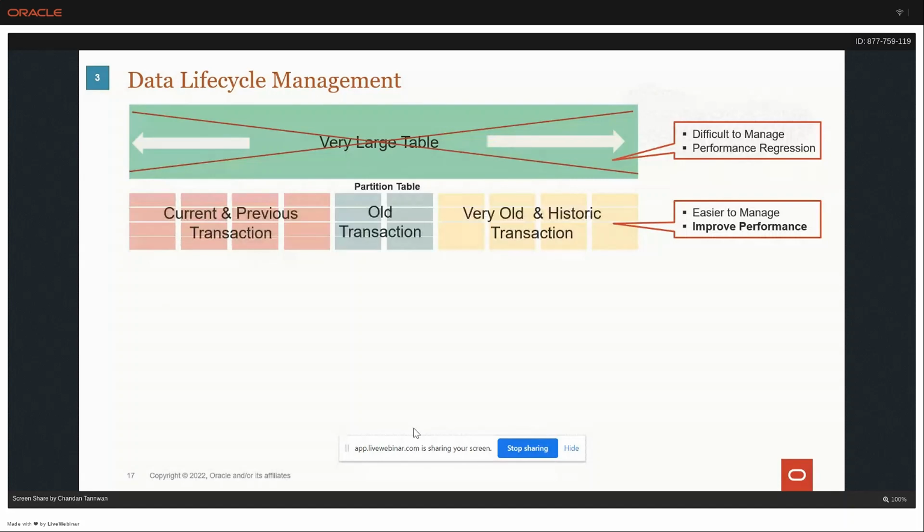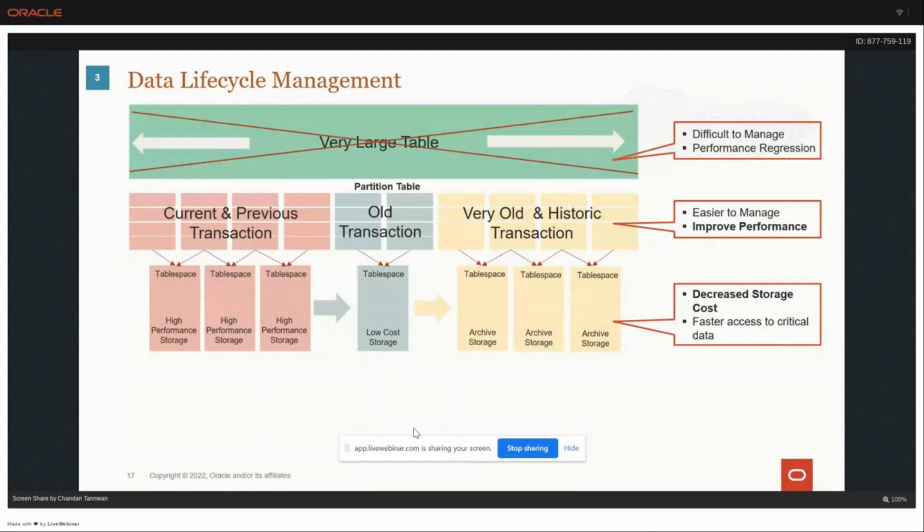But what if we have current transactions, previous transactions, old transactions and very old transactions? We have separated those transactions, but now we should separate them at different levels. We define different tablespaces for each partition, like the ones defined for the current and previous years. For example, one year of transactions is for the current year. And as time flies and your transactions become old, those partitions automatically move from one tablespace to another tablespace, or one storage tier to another storage tier.